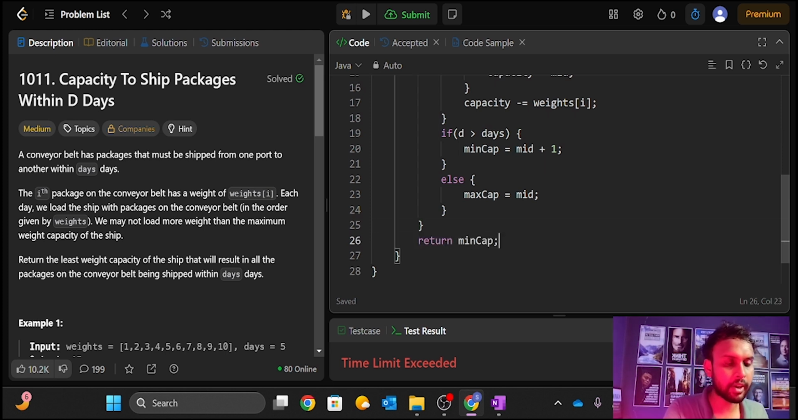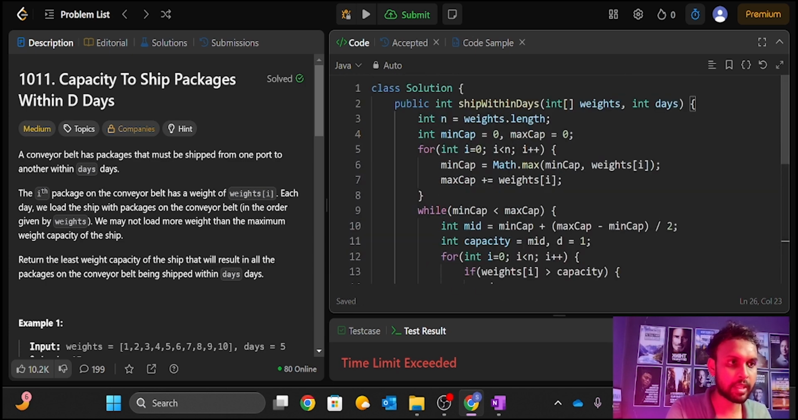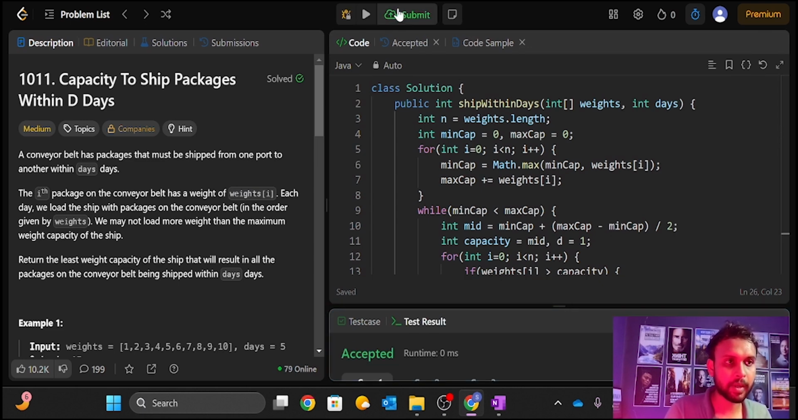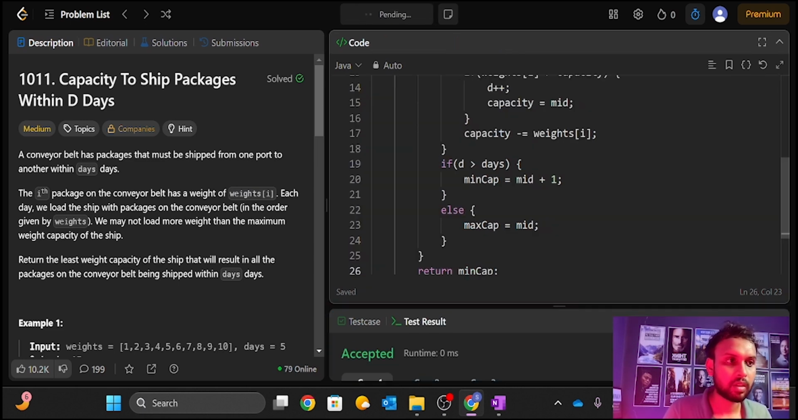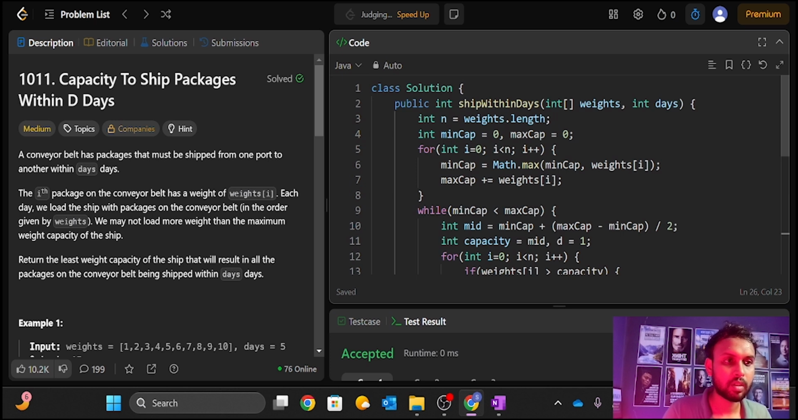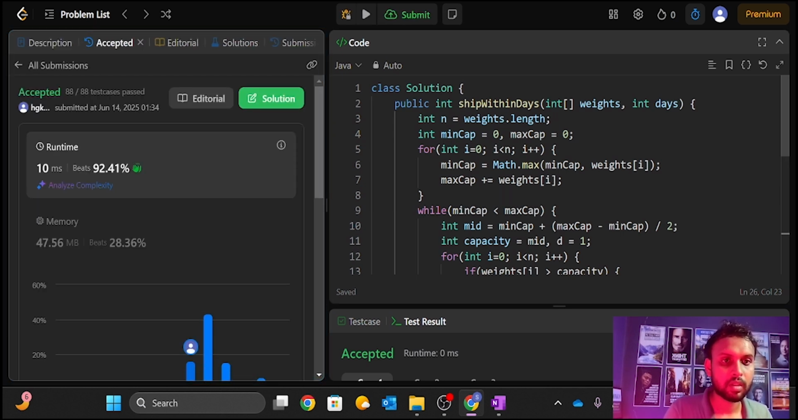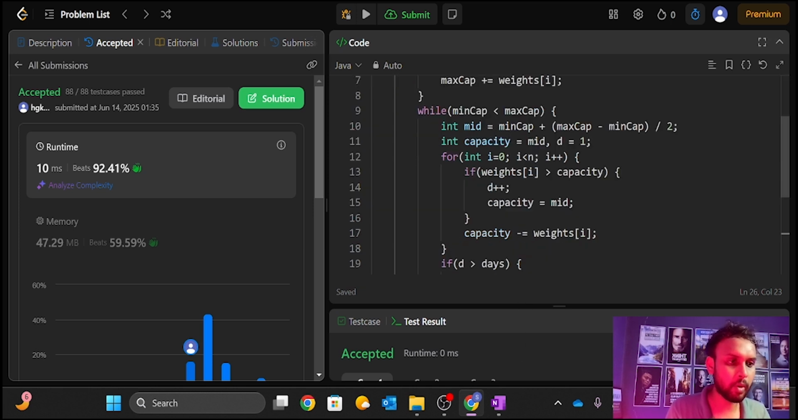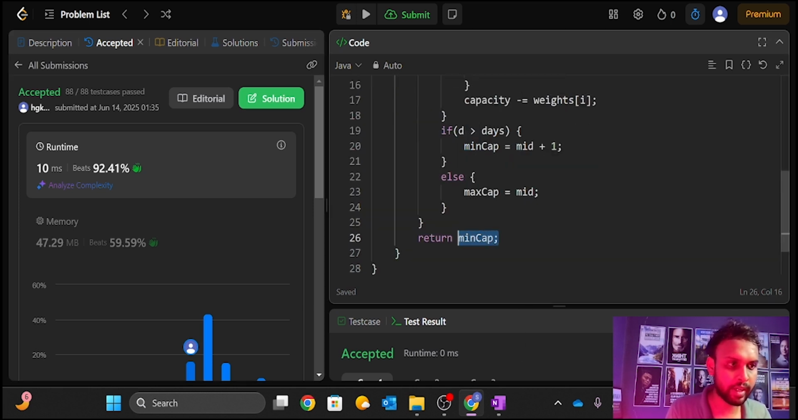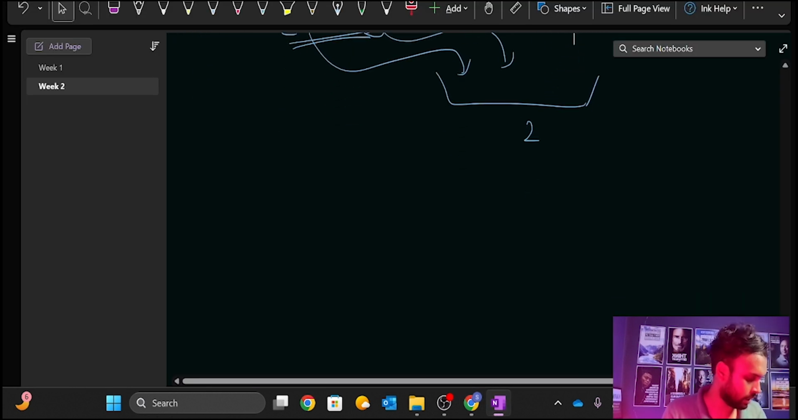Why I can return my min cap, I will be coming to that, but let me just run this code. Okay, it is accepted, let me submit it. So it beats 92%. Now I will let you know why this min cap is getting returned, give me some time, but before that I would also visualize one particular observation, one enhancement.